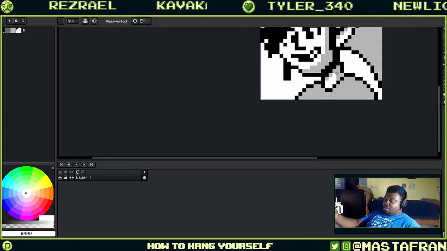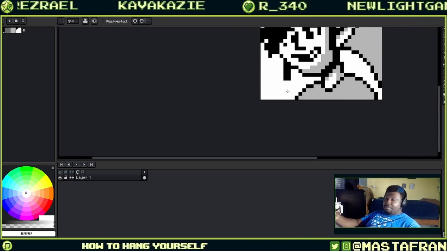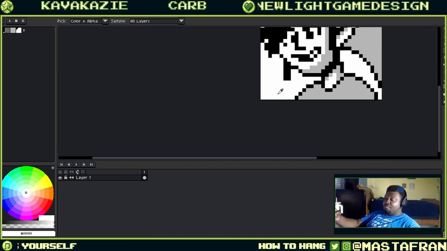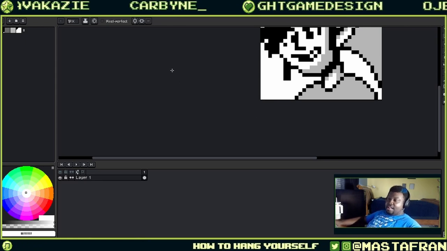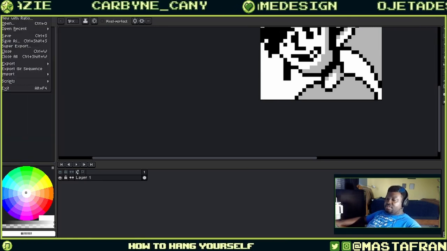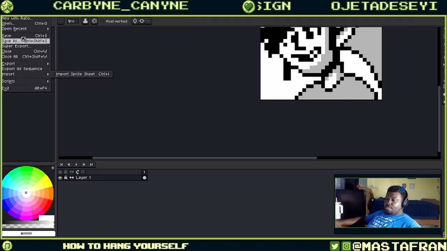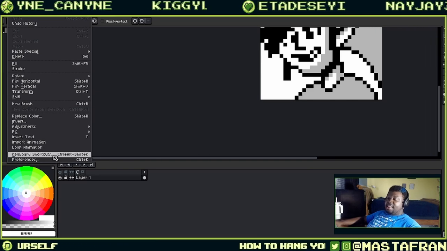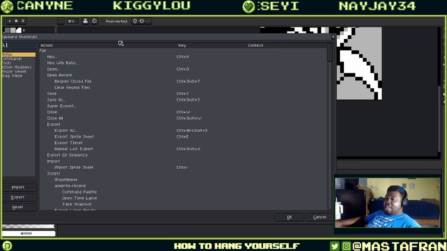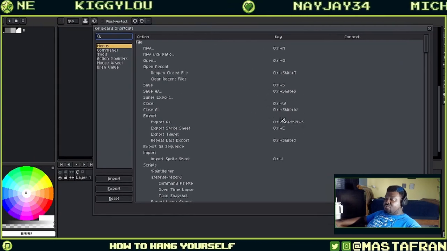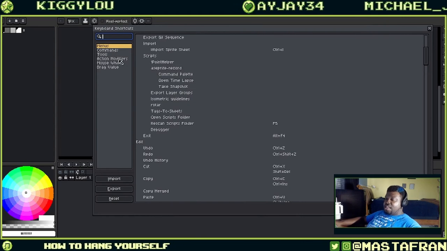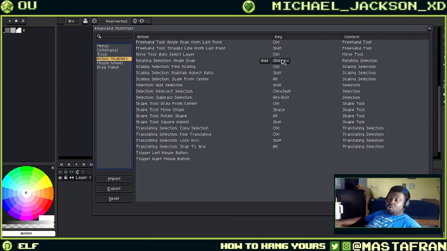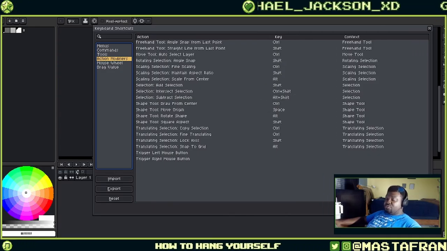And of course, you can use your eyedropper tool. I believe I have it set to Alt like every other drawing program. And you can rebind the keys in your settings. Actually, no, it'd be Edit, Keyboard Shortcuts. You can basically rebind all your keys right here, no problem. And you can adjust your modifiers, all your Shifts, your Controls, and all that stuff right here. It's really convenient.